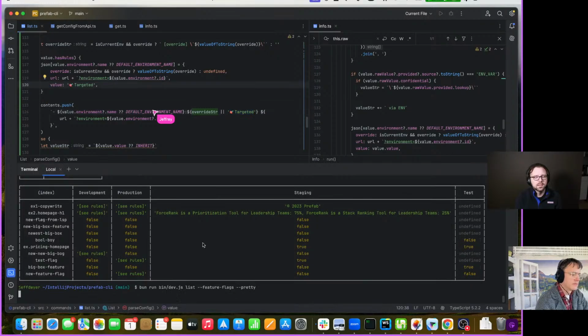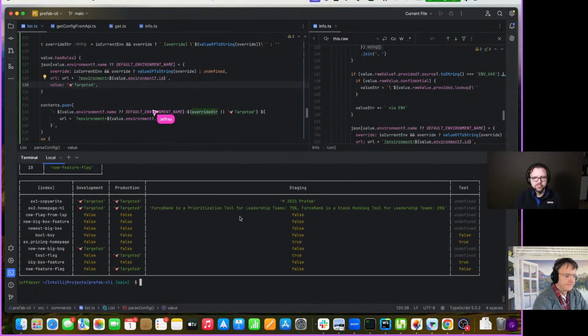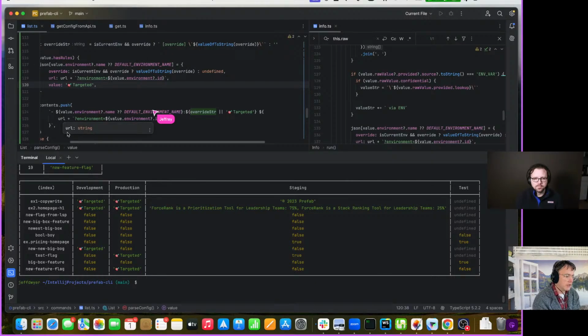So this also has stuff for showing overrides, which is one of the really cool things we have at Prefab. You can override the value just for your API key. If you're using the list feature, it'll show you the value of that override if it exists. If the overrides are complicated, it will again point you to the UI. This is where the URL came in too: these are clickable, so you could click and go see it in the UI.